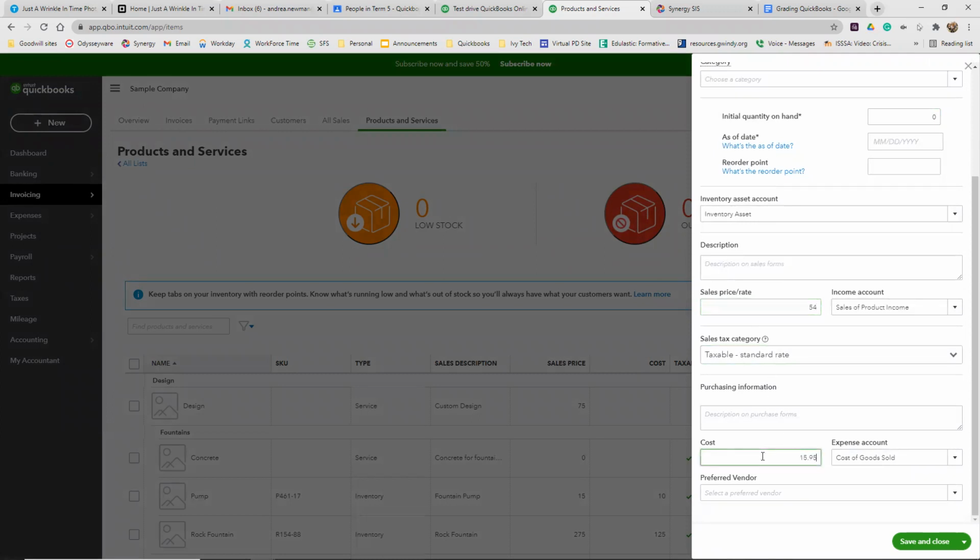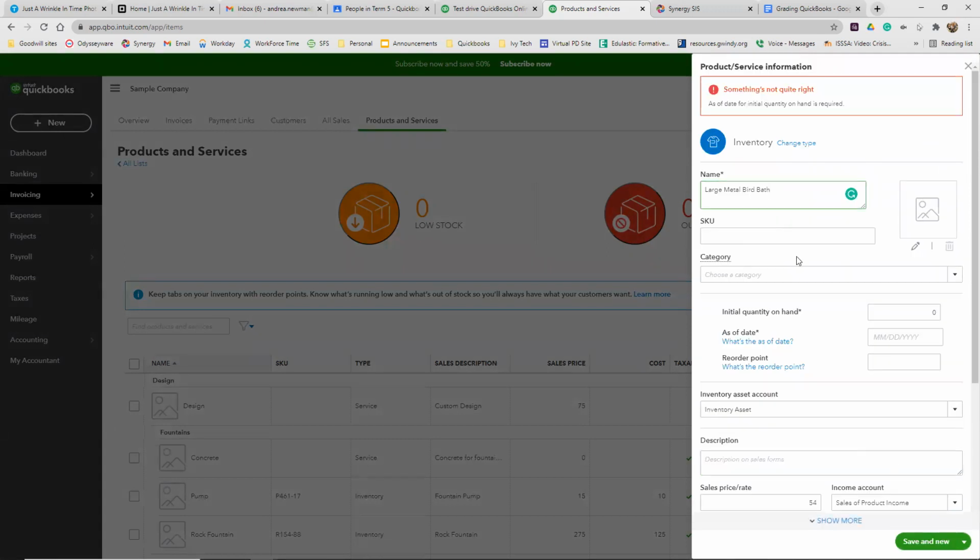And then the cost is going to be $15.95, which means we are paying $15.95 for those metal bird baths, and then we're selling them for $54. Instead of clicking save and close, I'm going to go to save and new because I have another inventory product to put in. Oh, so I'm getting an error message saying I must have a date for the initial quantity on hand.